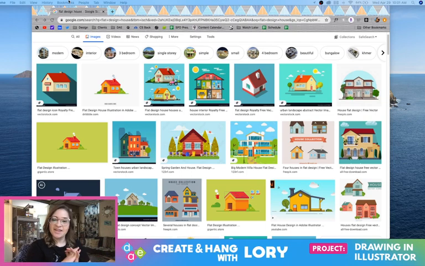Good morning. My name is Lory, and today we're going to be drawing in Illustrator again. Today, I thought we could do some houses, do some more flat design. So I got some inspiration up here. We'll be using a lot of squares and manipulating the shapes a little bit to get the desired parts of the house that we want. Today we'll just be focusing on the exterior. Maybe after this one I can do the interior of a house next week.